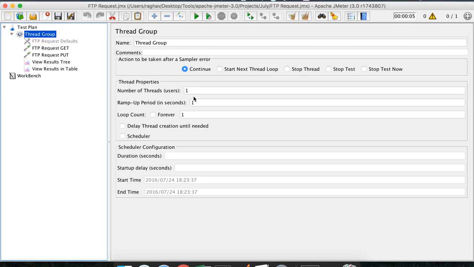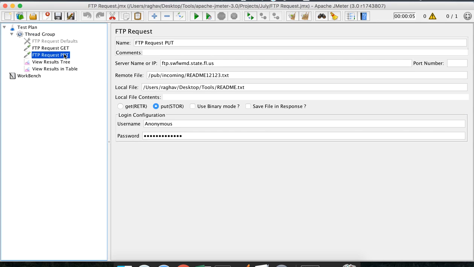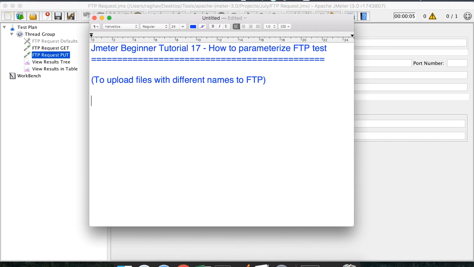So if you want to run this with multiple users or with multiple loops and iterations, you cannot do it. For FTP put we won't be able to do this. So how do we solve this issue? We can use parameterization. Let us begin.